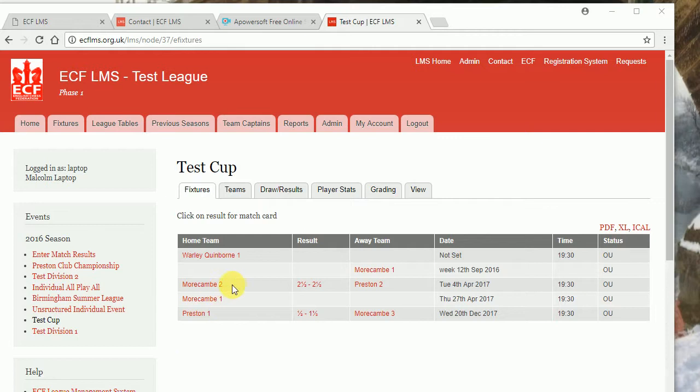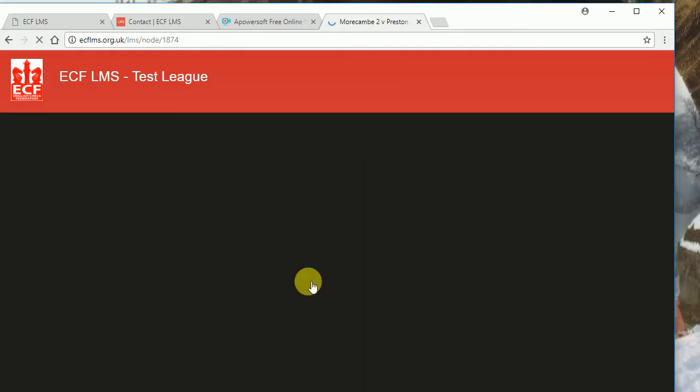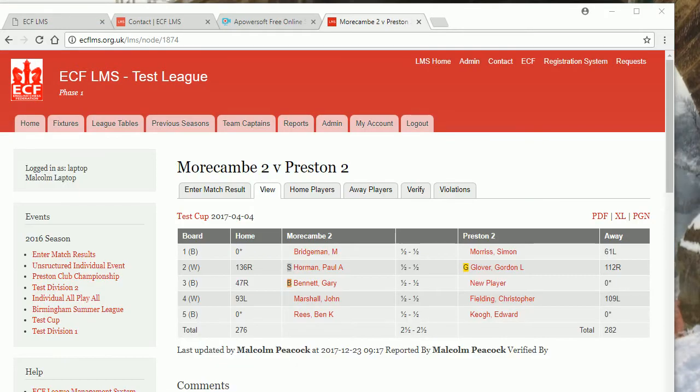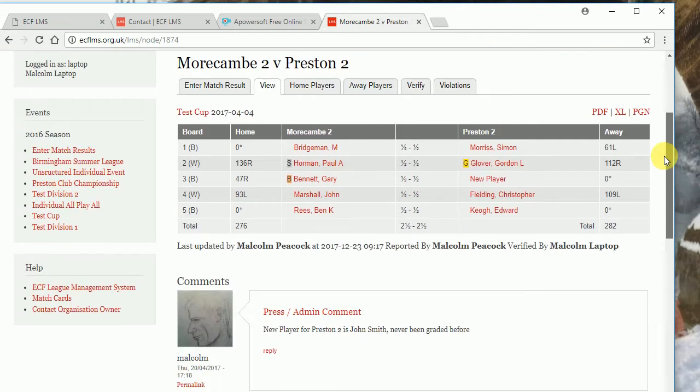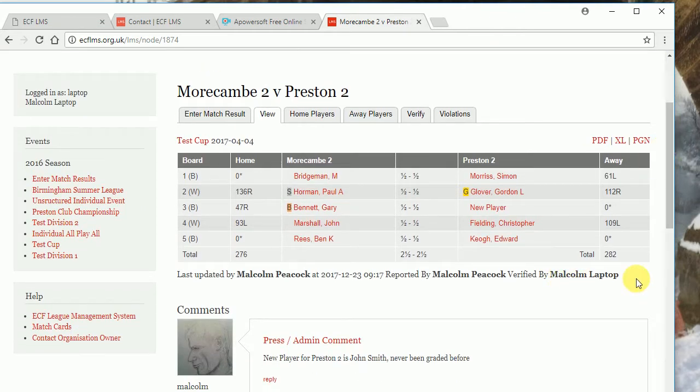Now have a quick look at a match which somebody else has entered. Some leagues like to have one captain enter the match and another mark it as verified, so you'll see there it says reported by Malcolm Peacock, and if I click verify, I'm now logged in as a user called Malcolm Laptop, so it says verified by Malcolm Laptop.